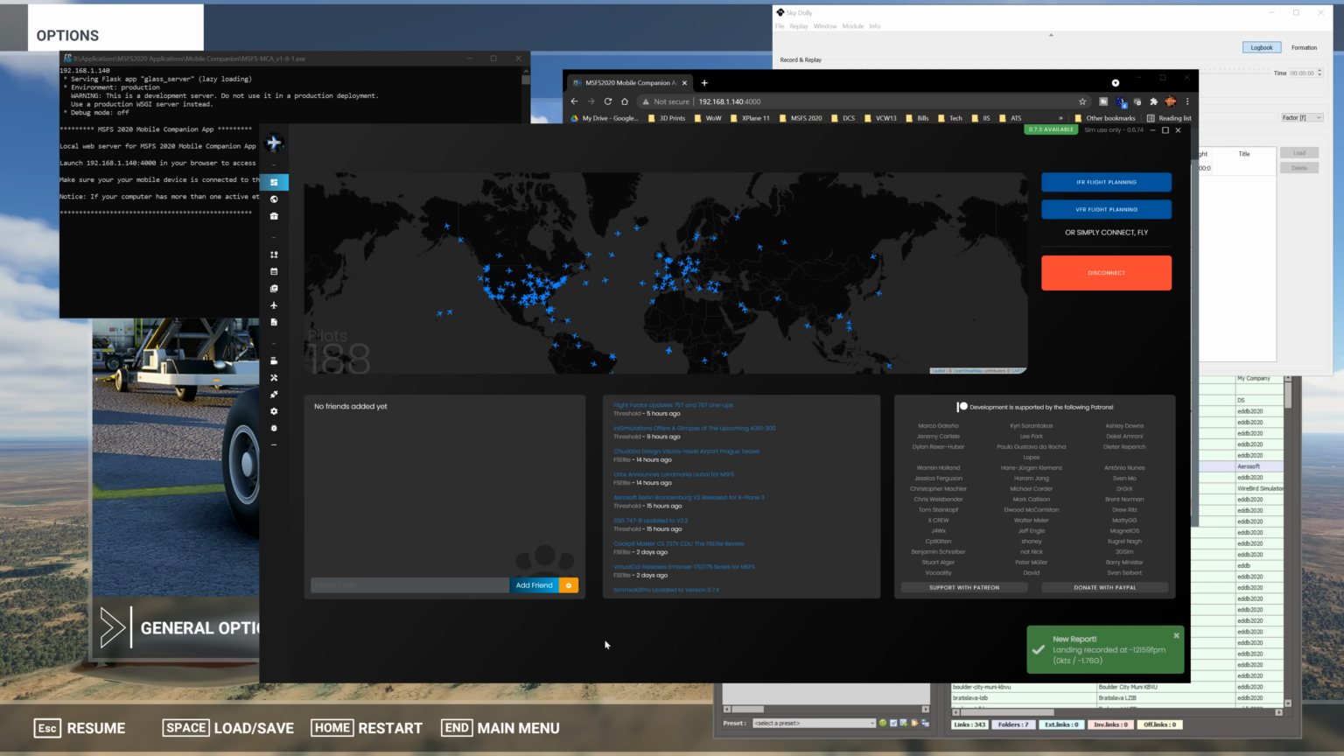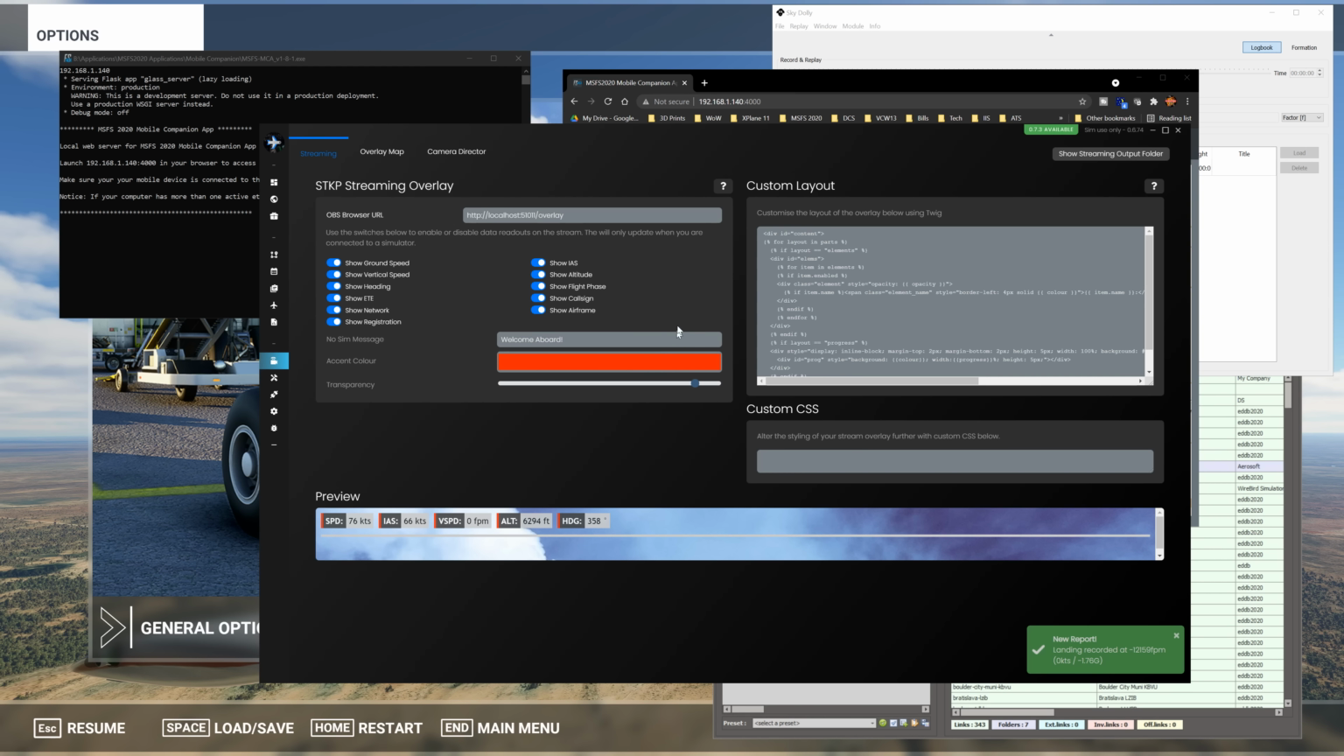Coming up to our next one is Sim Toolkit Pro. Now, this is an application that does literally everything. Everything from flight planning to scheduling, create a logbook, create a fleet, landing reports, streaming options. This is great for any of your live content. We're going to be using this here pretty soon on the channel.